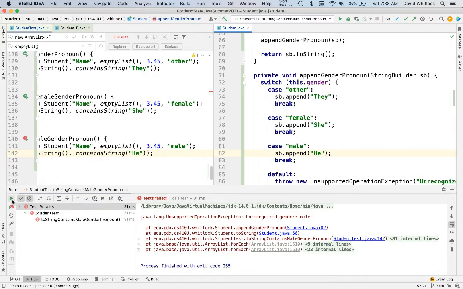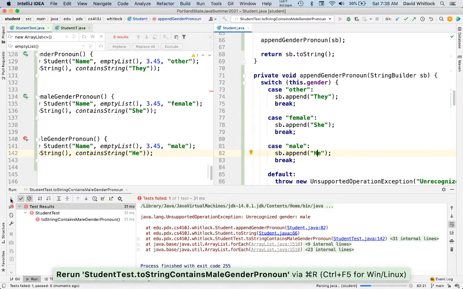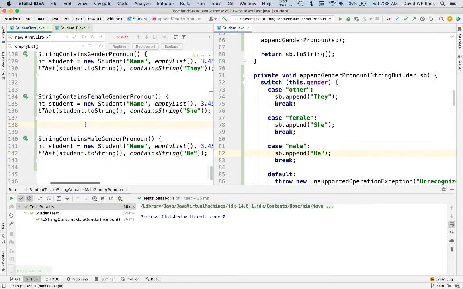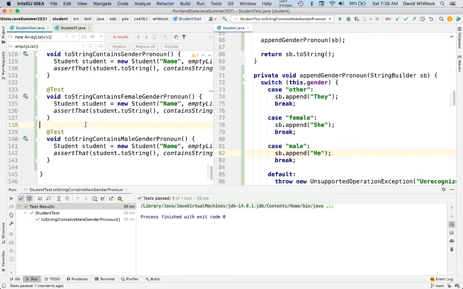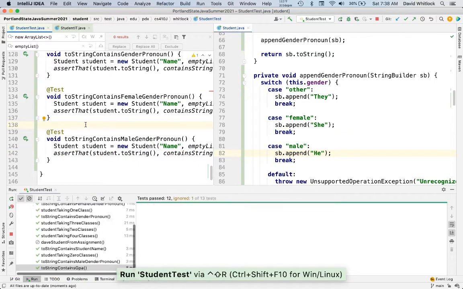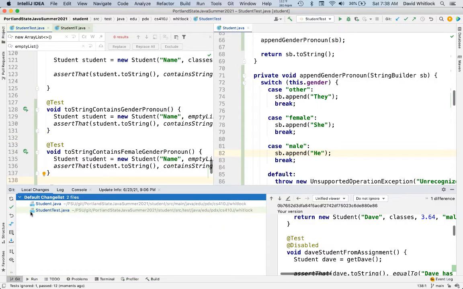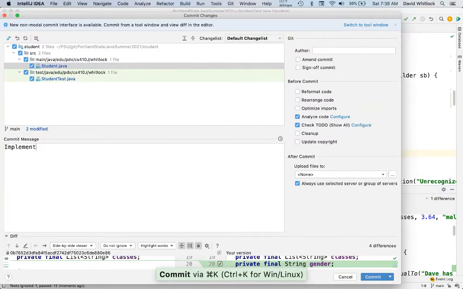Yeah, there's some things about this particular code they don't like, but we'll go back and refactor it shortly. Okay, so this all passes. Super great. Okay, so this works. I'm going to commit it because it's working. Add gender pronoun to the toString.